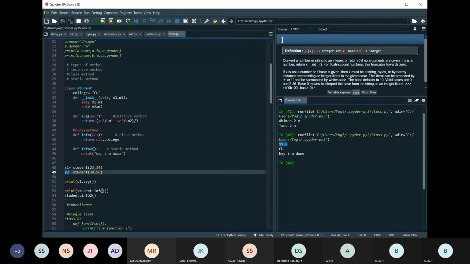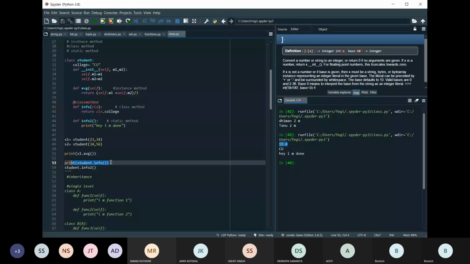Then with Student.info, I'll get to know that the college is printed, and Student.info2, I have only called this method. This is not going to print anything because I am printing with the help of this. Sorry, if I do print Student.info, it calls this info method and prints the college. And then info2 I'm calling directly on the class, the static method, by writing the class name, Student.info2. Then that statement prints I am done.